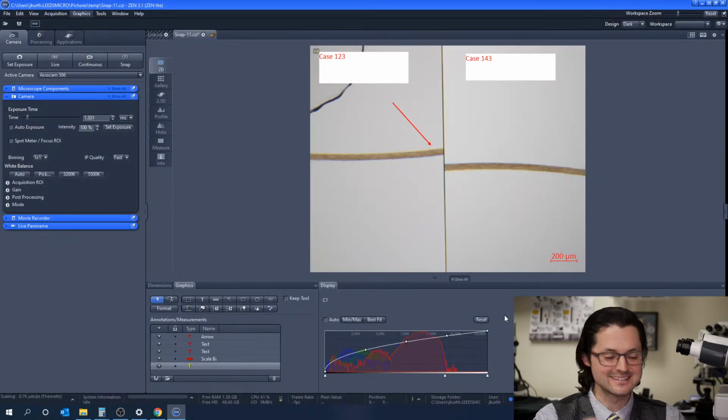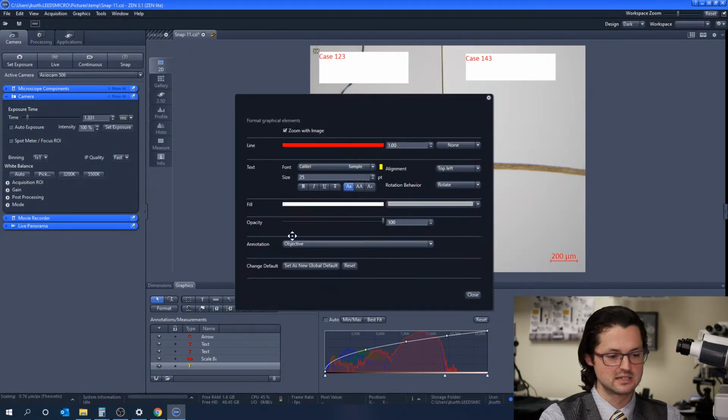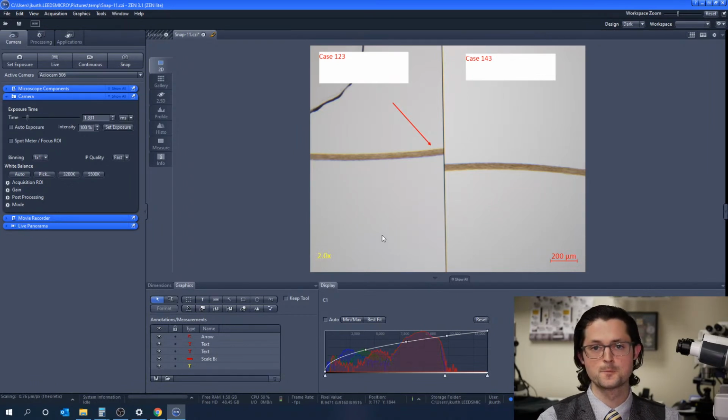And you'll see, you can barely see it, it's put a teeny tiny little annotation all the way up in my left corner. So first thing I'm going to do is right click on it, and go to Format Graphical Elements. I'm going to change the font size from 25 up to 80. Pick 80 point. We don't need a line size because it's just text. I'm going to set as global default, hit OK or close. And now you can see I have this little yellow text that says 2.0x. And that's pulling the objective from the metadata.